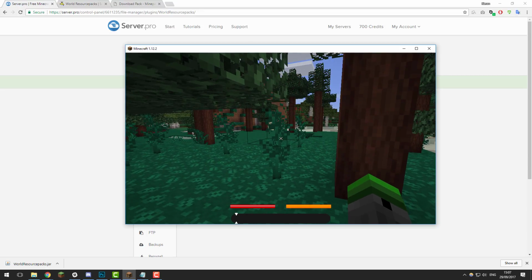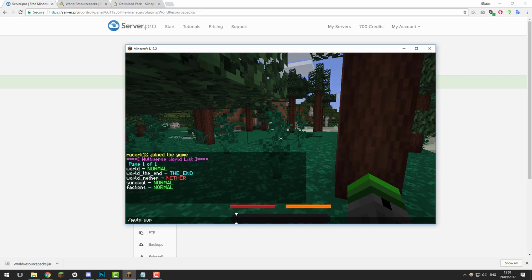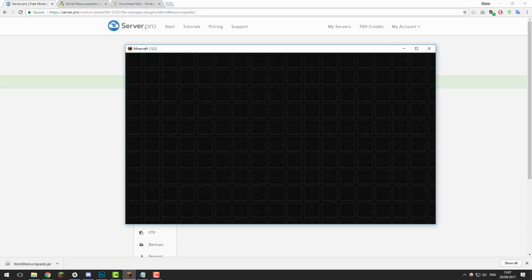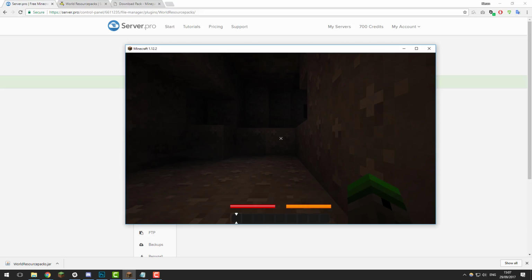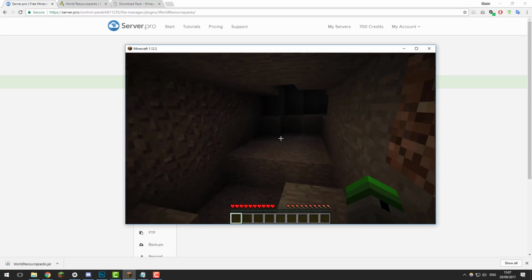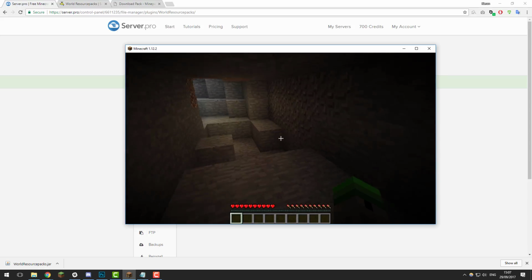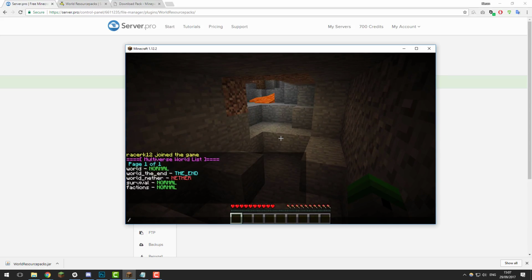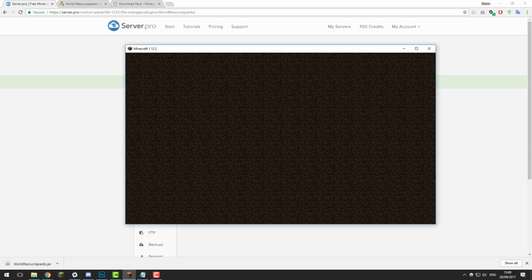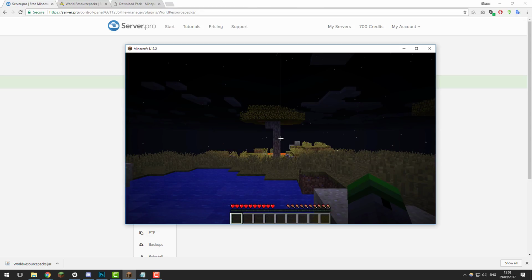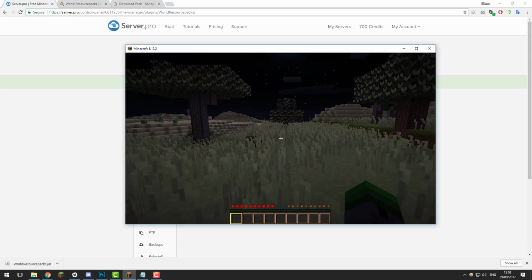So now if we were to go to the survival world, if I remember correctly, I should have no resource pack applied and it should be the default Minecraft textures. As you can see, I now have the default Minecraft textures in the survival world. And again, if I was to go back to the normal world, I should have the texture pack which was applied to this world. And as you can see, it just applied there.